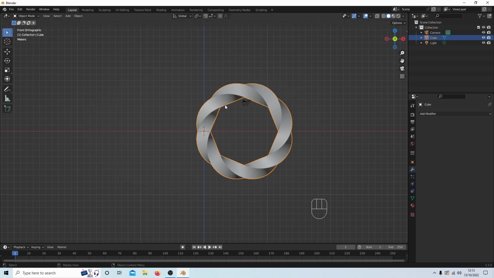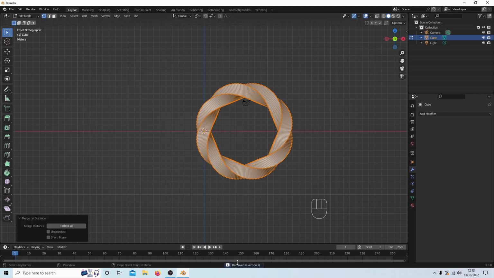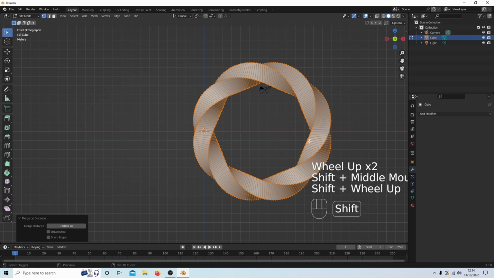The only other thing you might want to do, if you want to smooth this off, I would press Tab, select all by pressing A, and then select the vertex selector up here. With everything selected, just right click, and next to merge vertices I would select by distance. This will remove 4 duplicated vertices. So now this is a completely solid object.